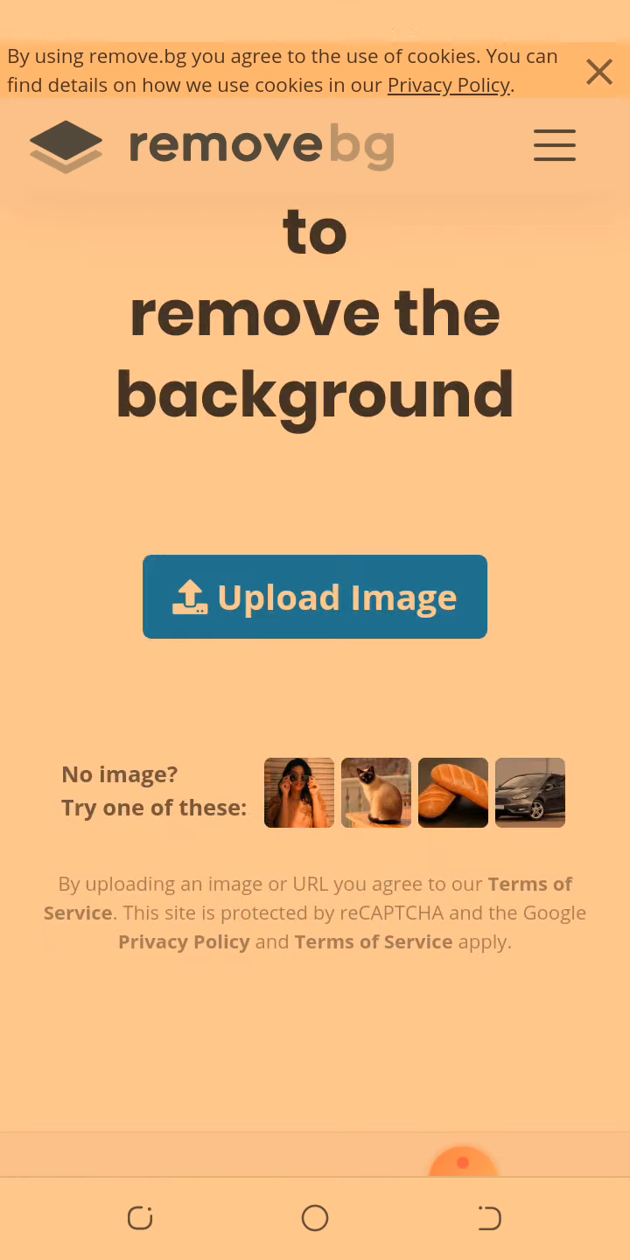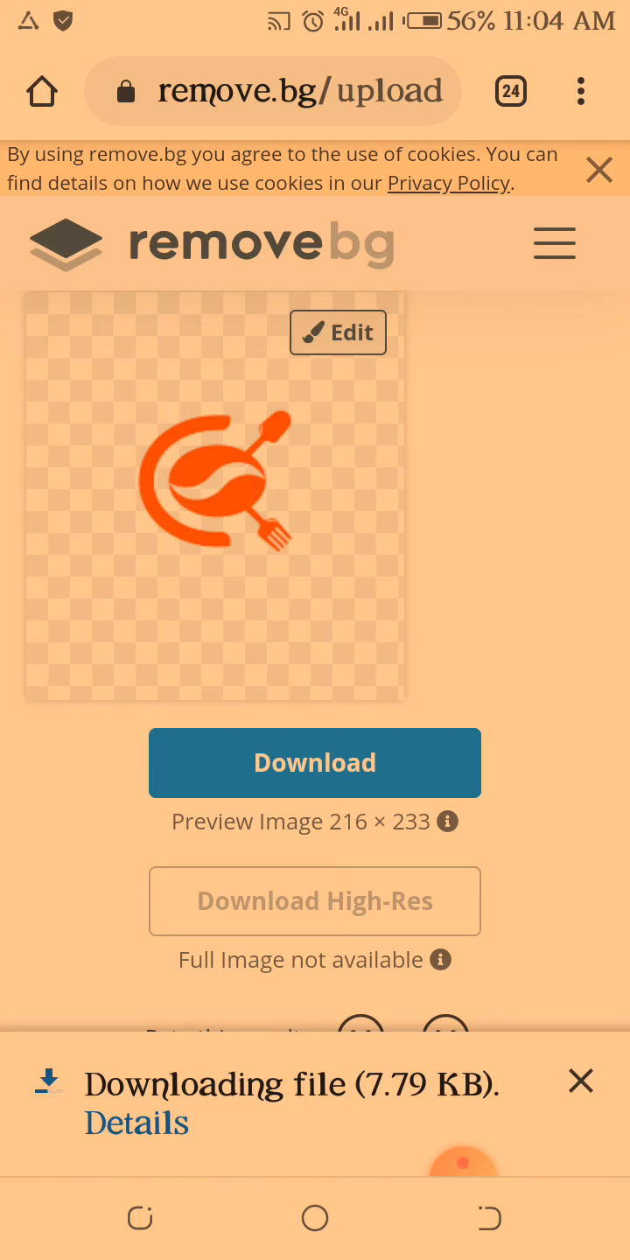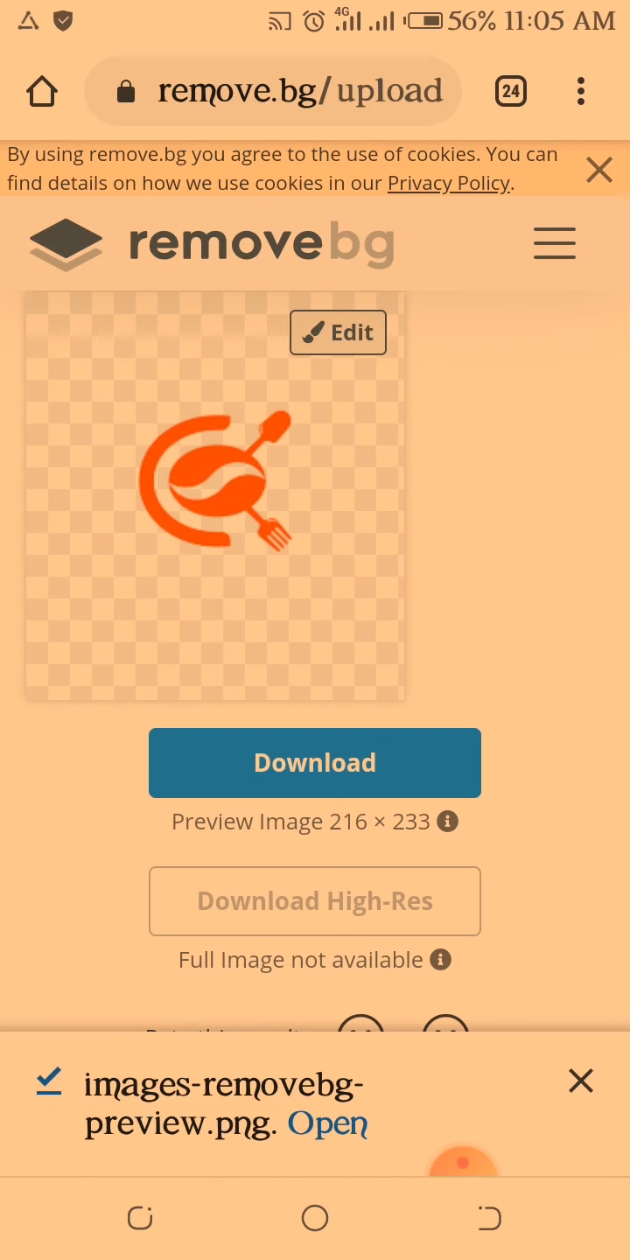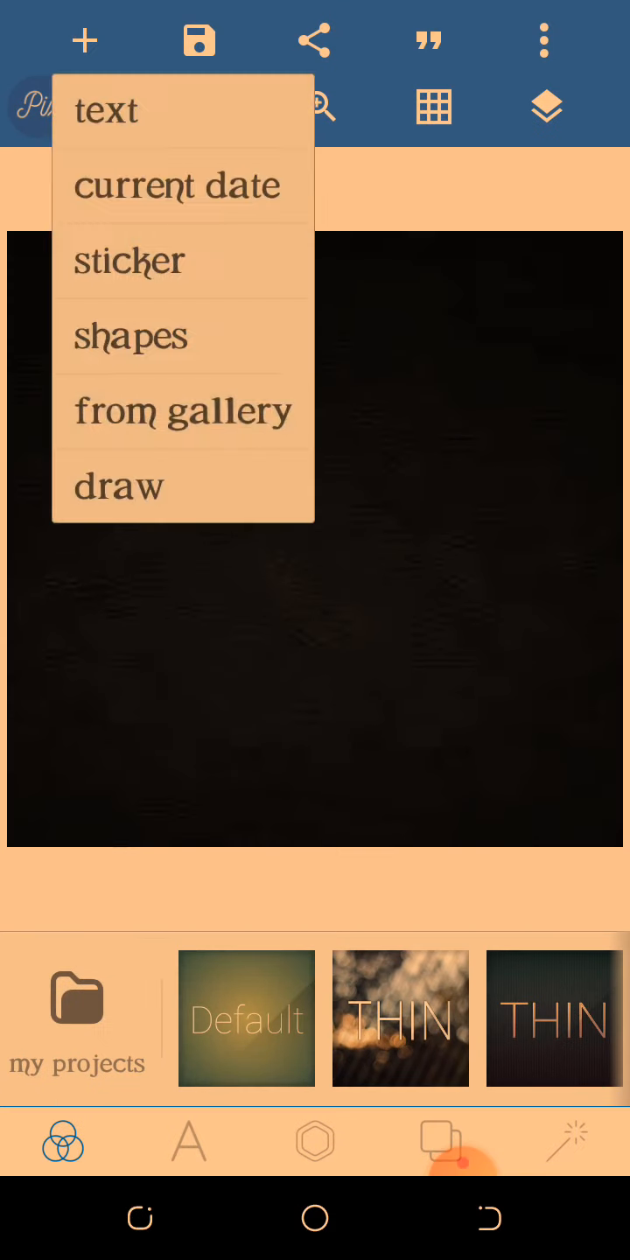The image, you just wait for it. Yeah, you see the image is removed. Just tap on it. Once you tap on it, it will download our image. I mean the background of our logo has been removed. So let's go upload our logo.